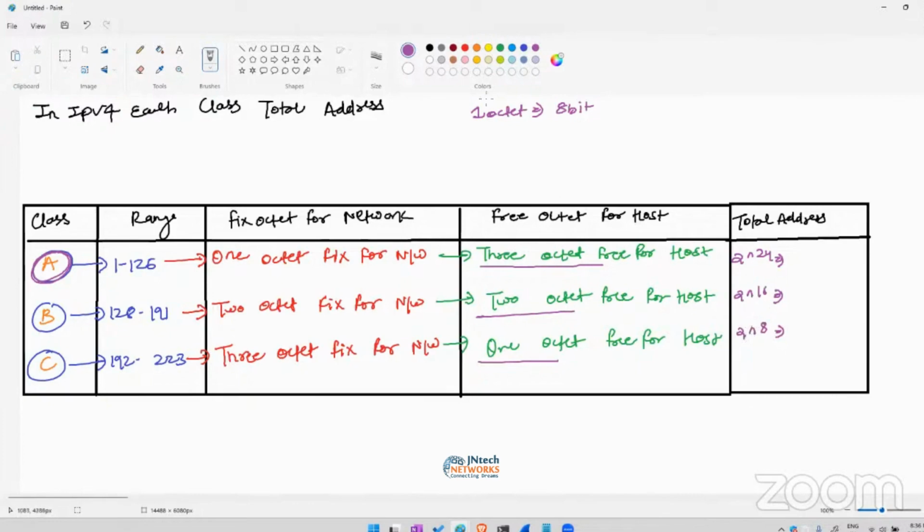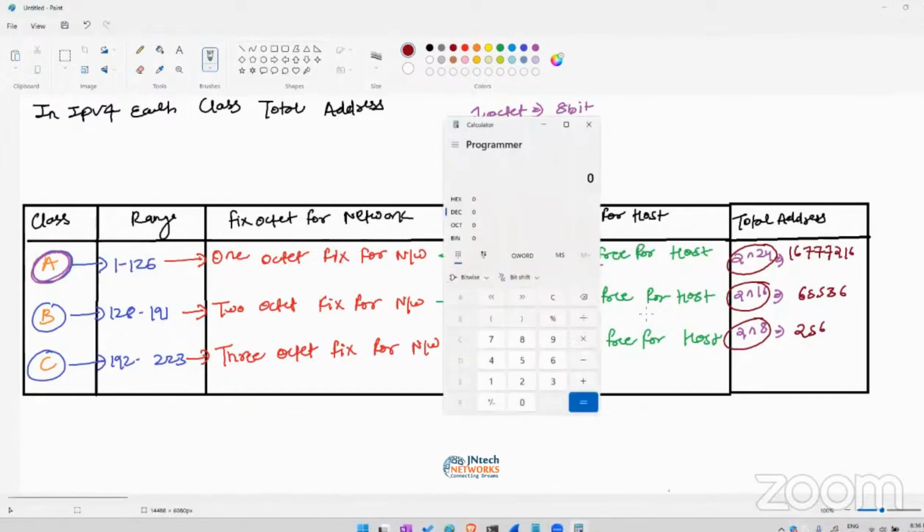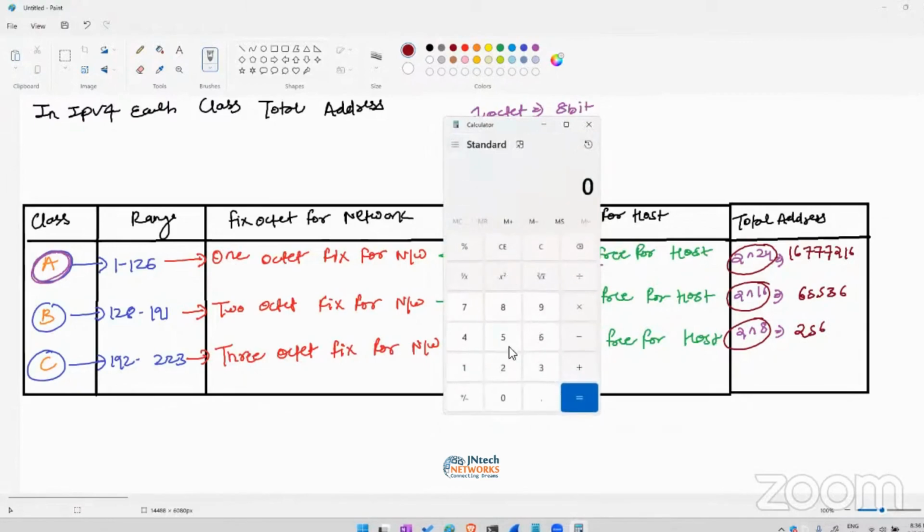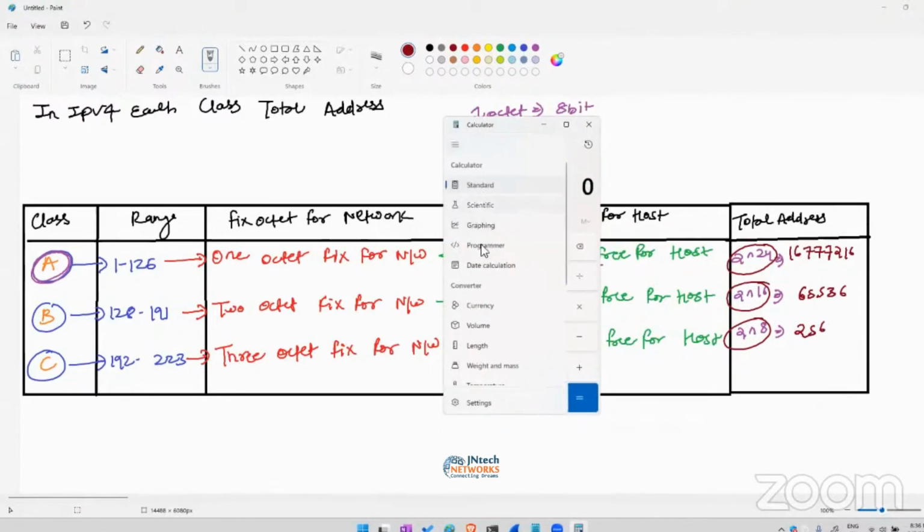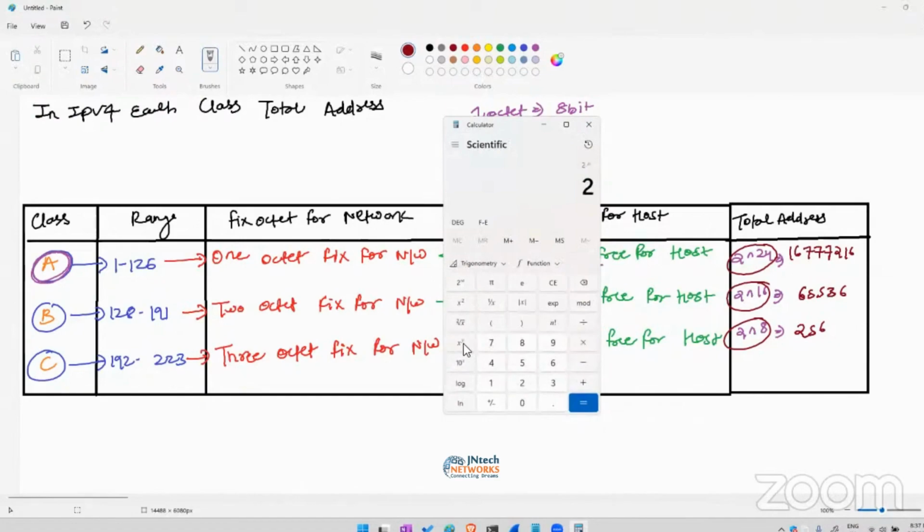So we can use math. Simple. So basically in class A, the total address is 16,777,216. In class B, 65,536. In class C, total address is 256. If you want to cross verify, use a calculator. If you want to use the power option, mostly we are not getting the power option. You just need to click on standard. In standard, we are not getting it. So you need to go to scientific and say 2 power 24. So verify 16,777,216. 2 power 16.